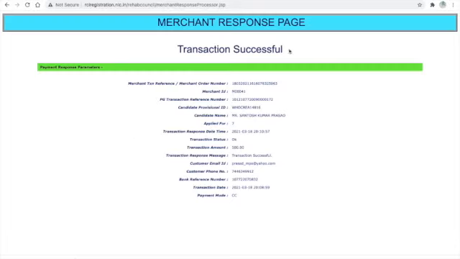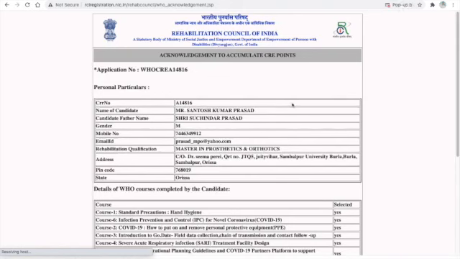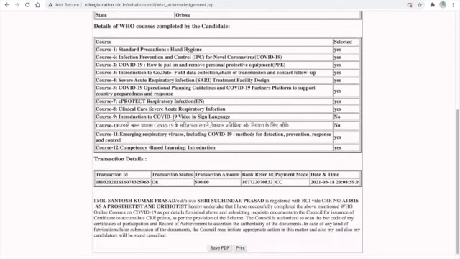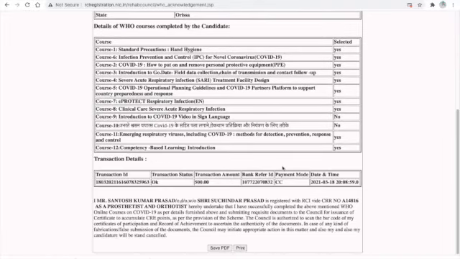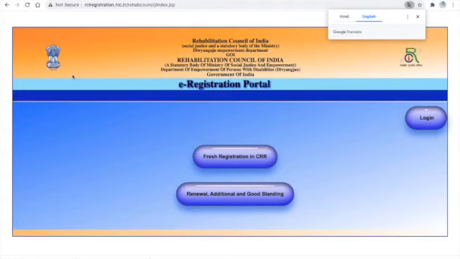Now for the payment, you can see the transaction successful. Then after that, you will get the application number. The application number is your WHO CRE, then your CRR number, with your details. Then you can save the PDF, or print that page with the application details. Okay, now your application is done for WHO CRE points.